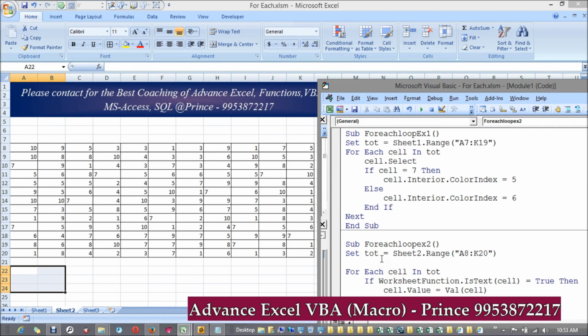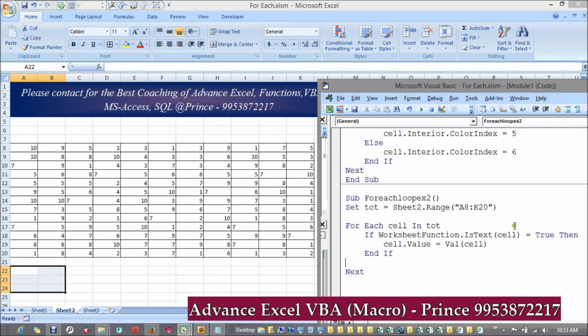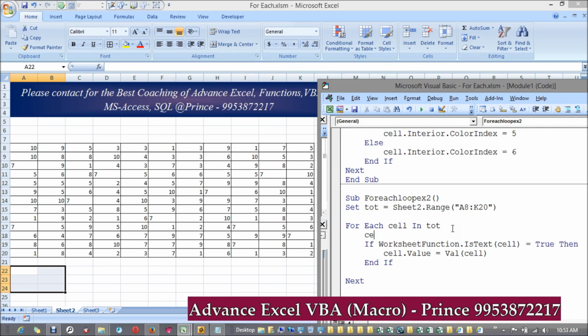Let's see, I think it has to work. Doing one more thing, cell dot Select. Fine. Okay, 7 gets numeric. If you have observed, I'm coming over there, so let's see this. Yes, it's converted. I'm running through this program. Perfectly, now all the text values get converted into number format. So this could be the second example.